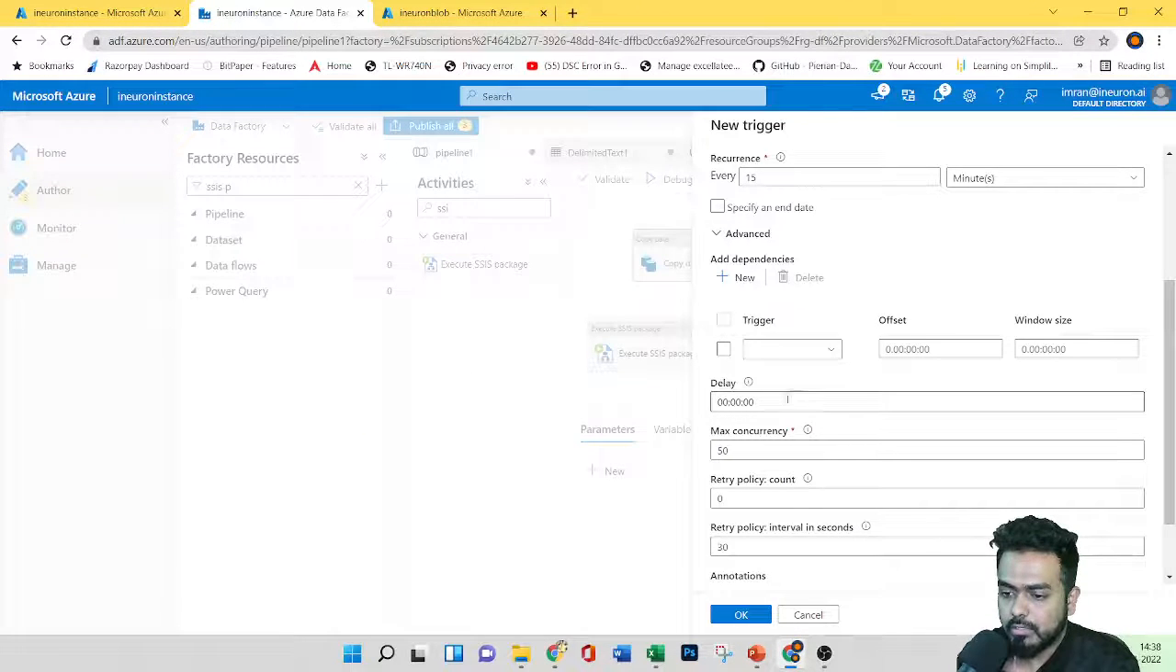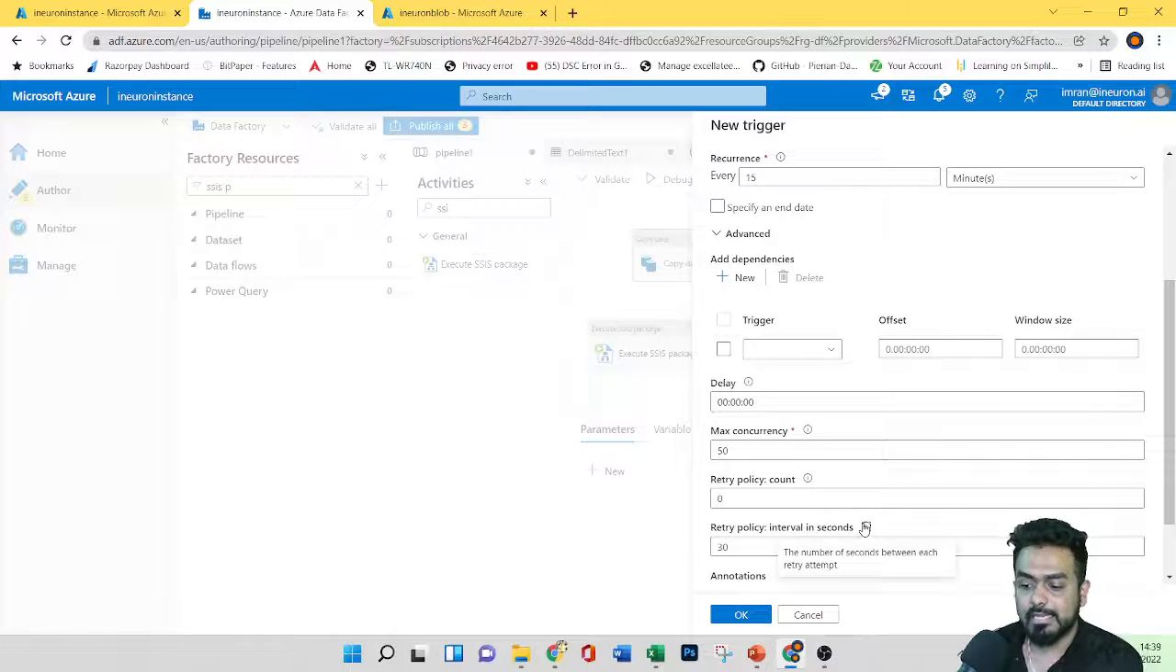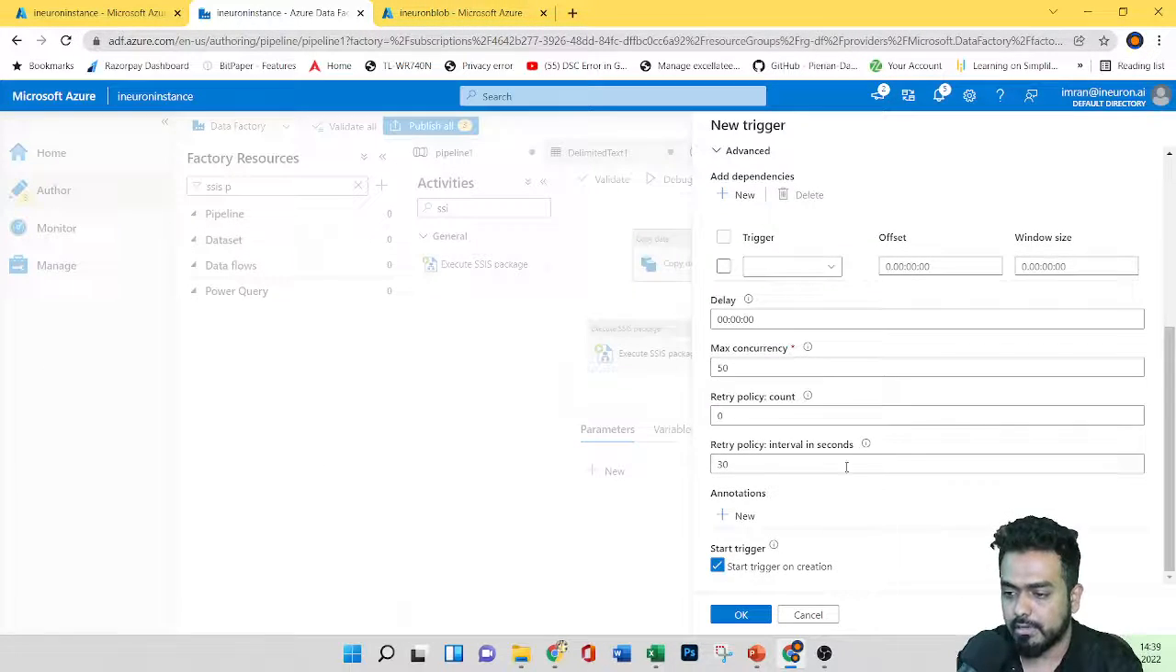Okay, so in the tumbling window, this is where we give the delay. If you want to delay the new trigger, we can just set the delay here. We can also set the concurrency, the number of simultaneous trigger runs when they are fired. Then this is the retry policy, the number of retries before a pipeline run is marked as failed, in case there is any failure in the trigger. This is the retry policy count. We can enter it, and this is the retry policy interval in seconds. Okay, we can just apply. After a few seconds, or after 30 seconds, it will try once again.